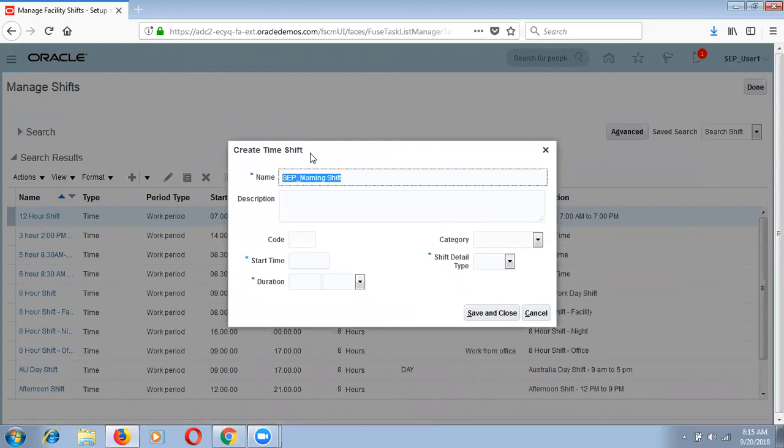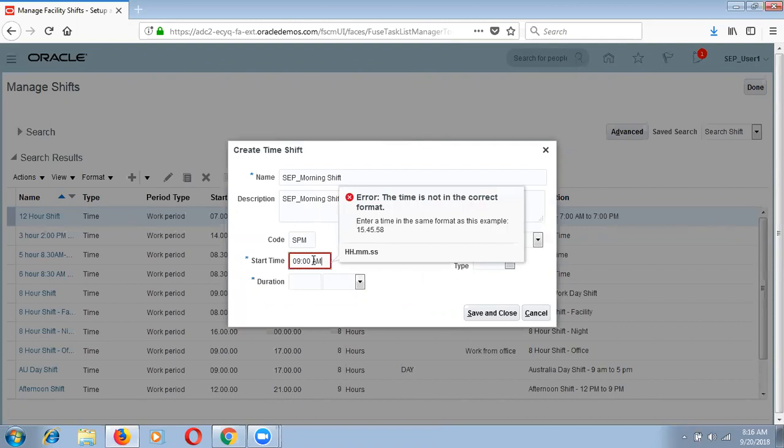SEP underscore name, so morning shift. We can maintain any number of shifts, but I'm going to configure two shifts. SEP SPM, so the code is SPM. The start time of my shift timing is 09 hours AM. Enter the time in the same format as the example, 15-45.